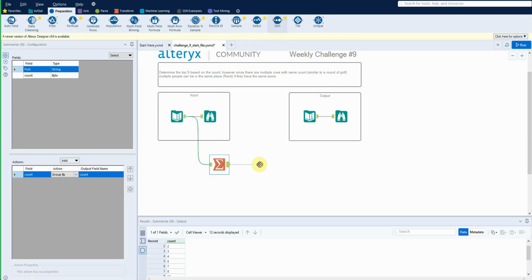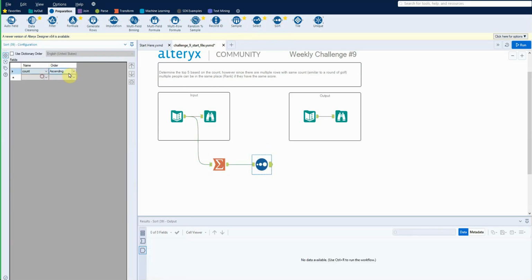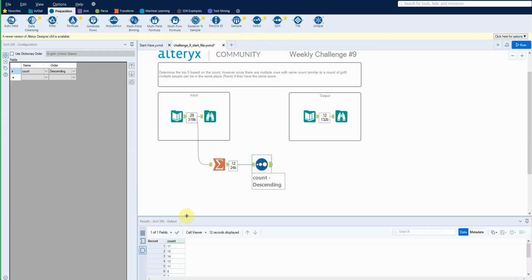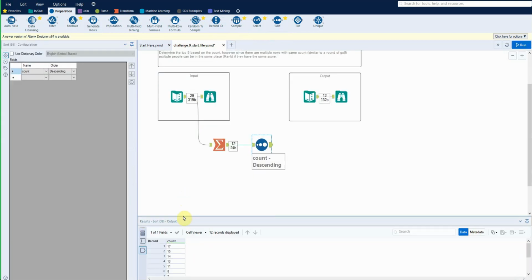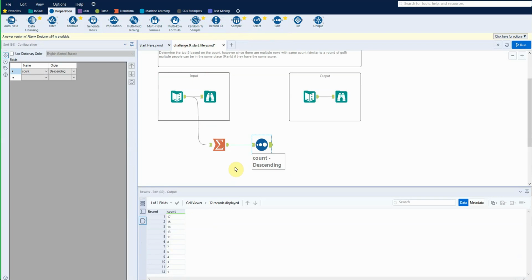It just gives every row a record ID. So first we'll sort it by the order we want. So we'll do count and we'll do descending. All right, so we run it that way. The first number is going to be the highest number. So 17, 15, 14, right? And this is where we then give it the record ID.